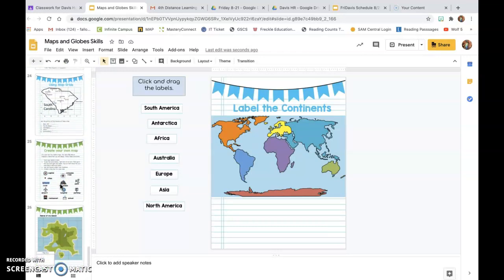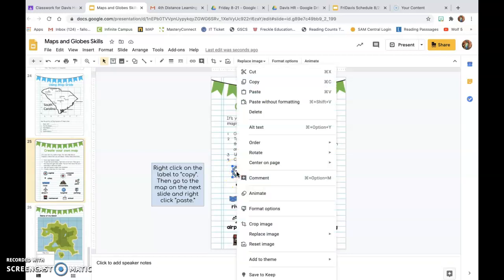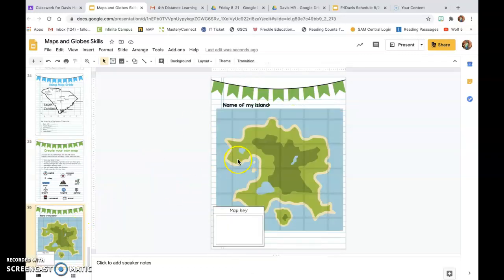Finally, you go all the way down to the very bottom, and it's going to allow you to create your own map. Just read through the directions, and then you're going to right-click on the label to copy, then go to the map on the next slide and right-click to paste. So say I want to label my capital on my map. I'm going to click it with my cursor, make sure that I have the blue box around it highlighted, right-click, click copy. Then I'm going to go to the map that I'm creating, and if I want my capital to be right here, I'm going to right-click and paste.